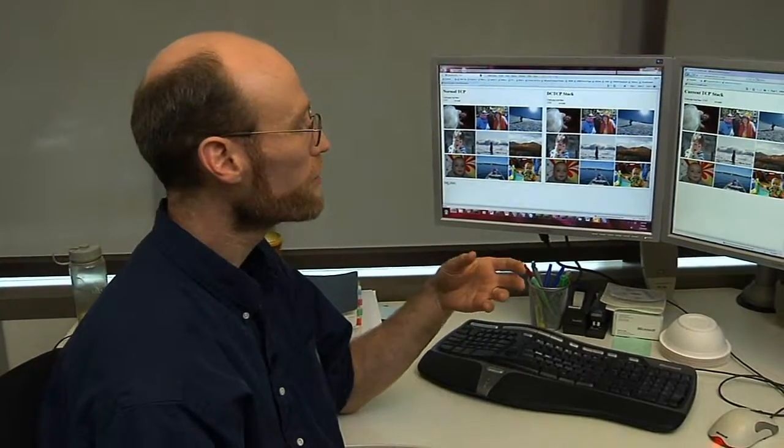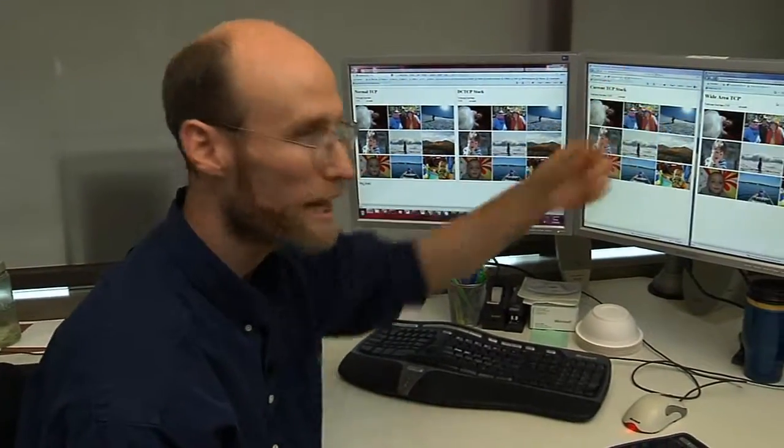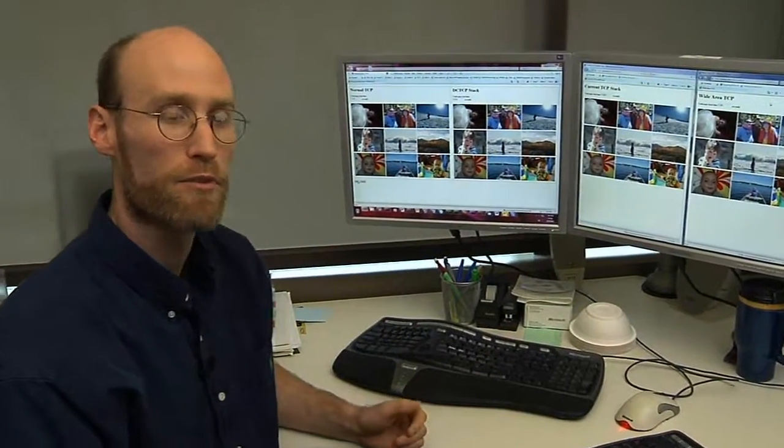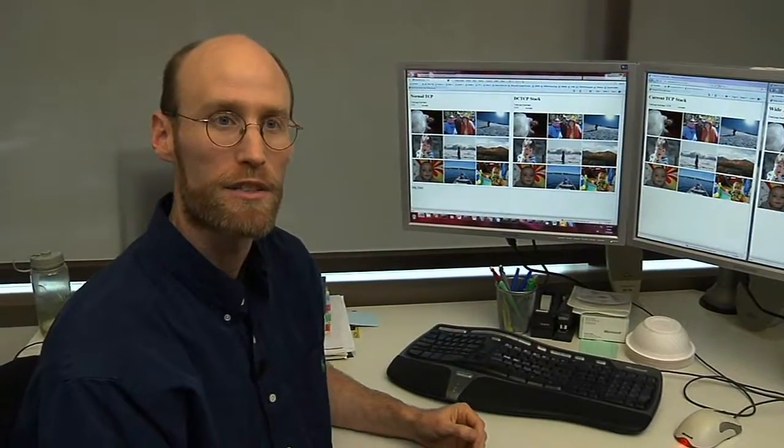And we can take the page load times down from, in this case, 10 seconds down to 5 seconds. And that really is going to make an improvement in how people experience the applications that they use over the internet.